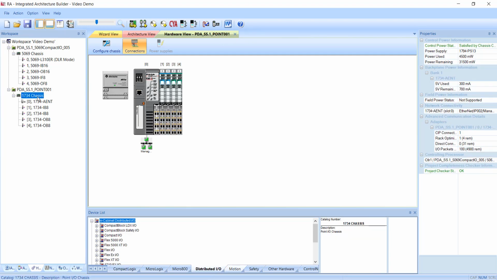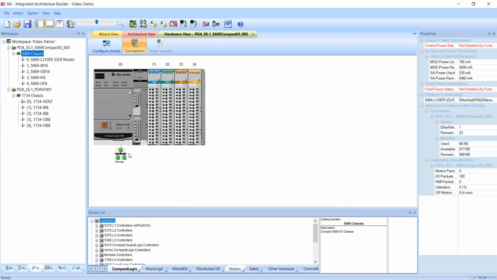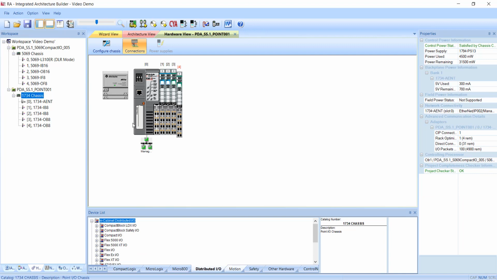And for my distributed I/O, I had selected 16 digital inputs and 16 digital outputs. So the correct cards have been added to the Point I/O module for me. You can see down at the bottom of the screen, this network icon is indicating where the Ethernet port on my CompactLogix is connected to. So it's connected to Manage 001. And when I click on my Point I/O block, it's also connected to Manage 001.